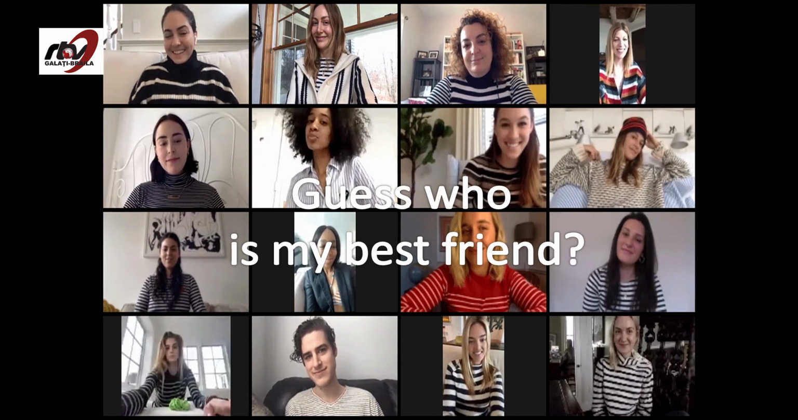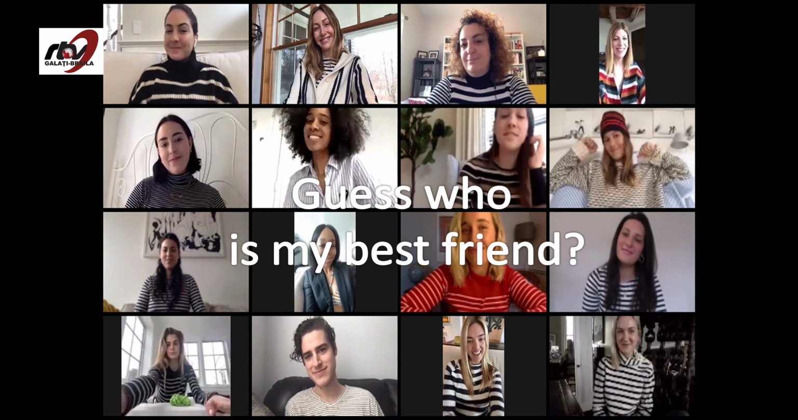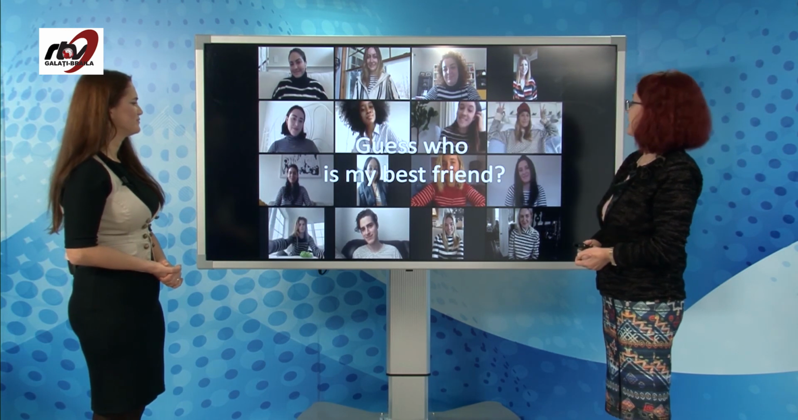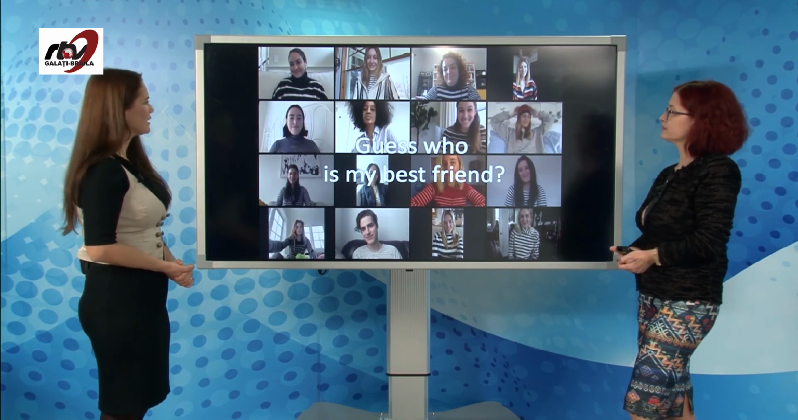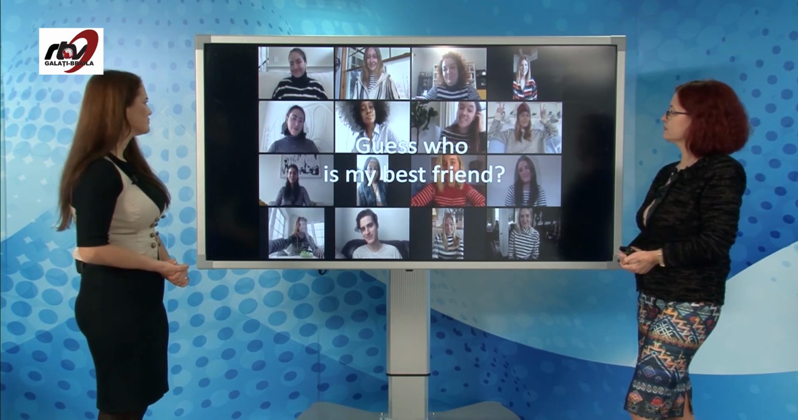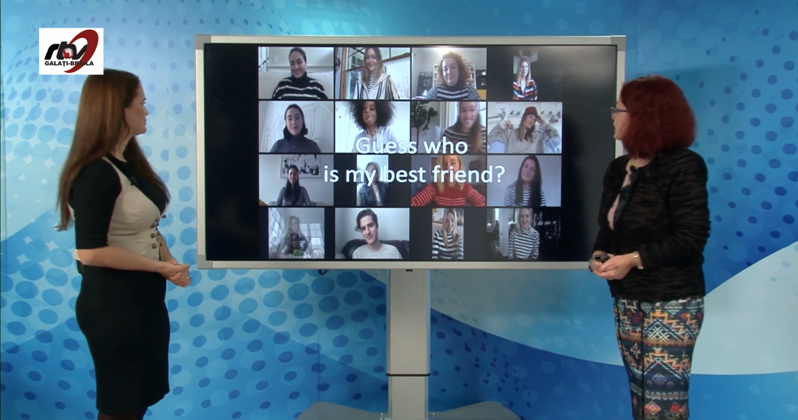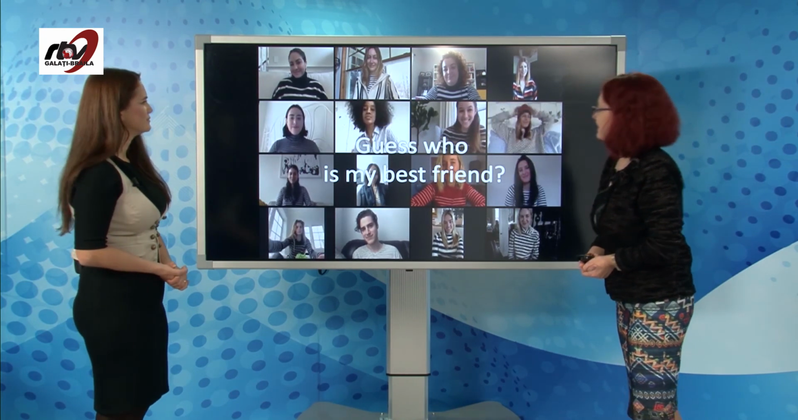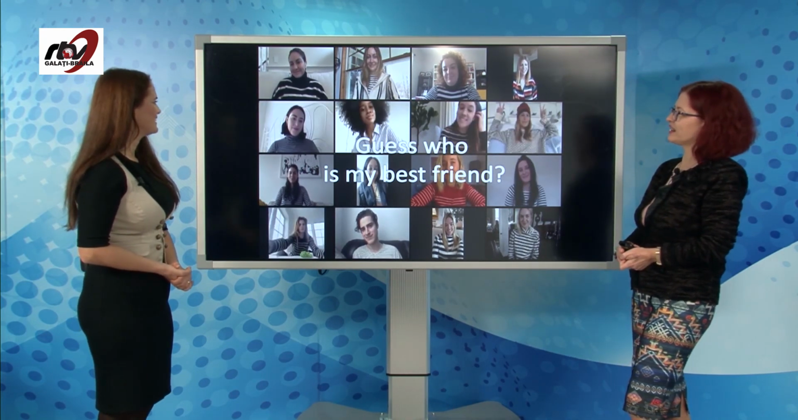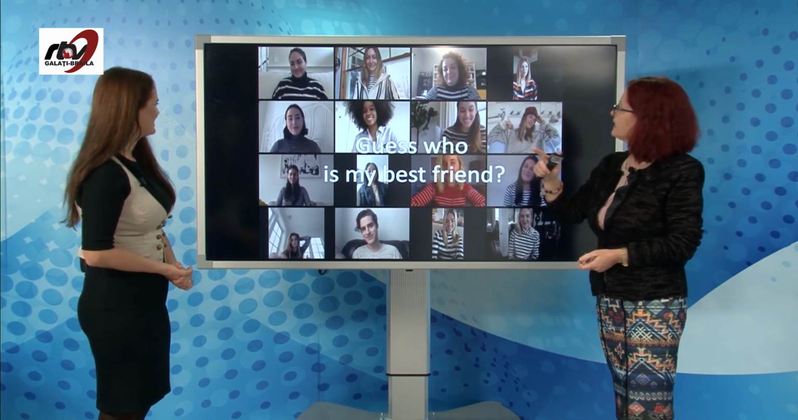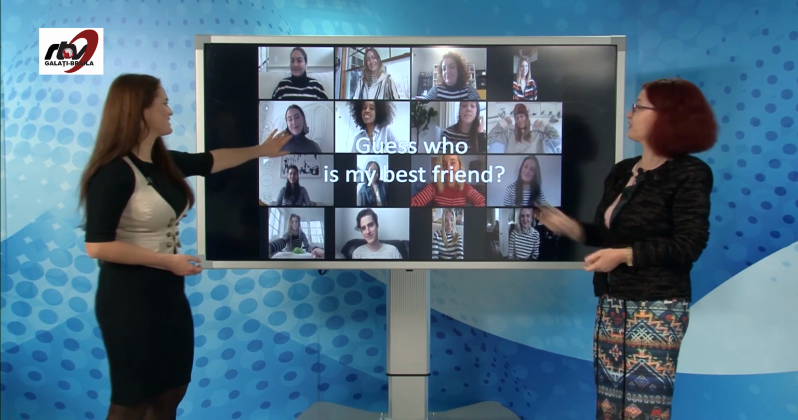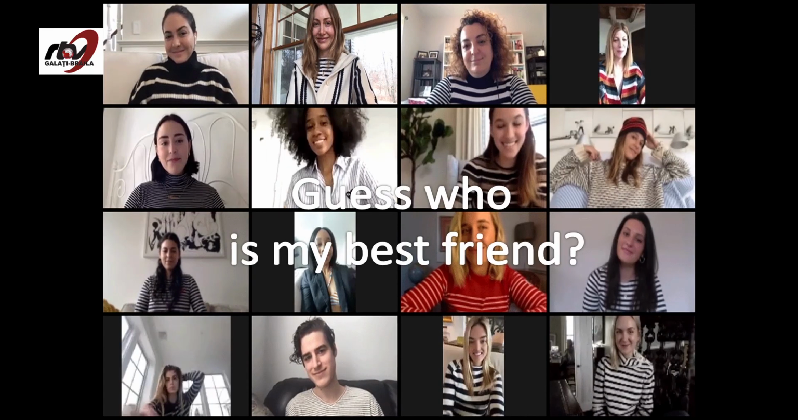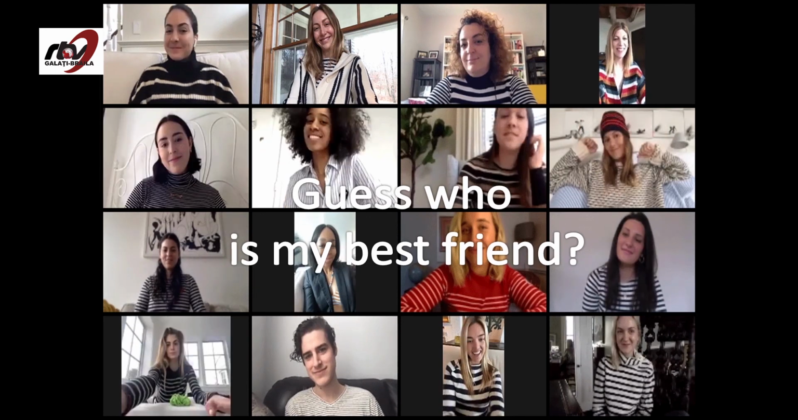Then what about curly hair? Has she got curly hair? No, she hasn't. Okay, then has she got long hair or short hair? Well, not long, not short. Well, she usually wears short hair. Okay, I think I got her. She's the second one in the first row, or the second one in the first column. This is Anna. Okay, nice to meet her. You have a very nice friend.